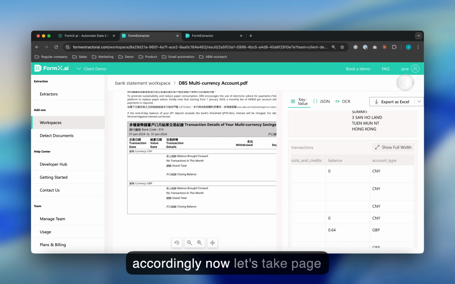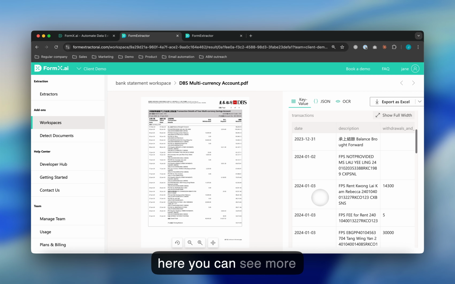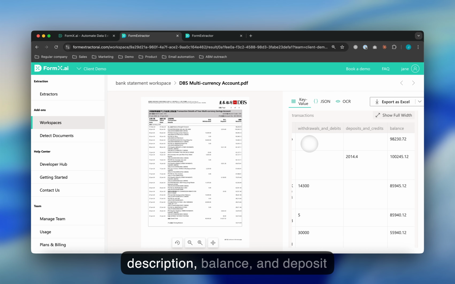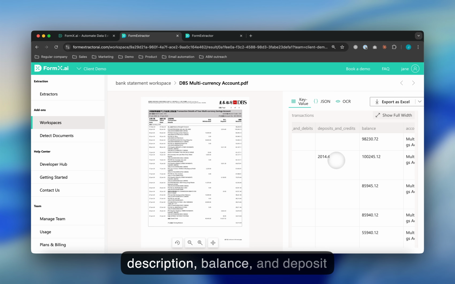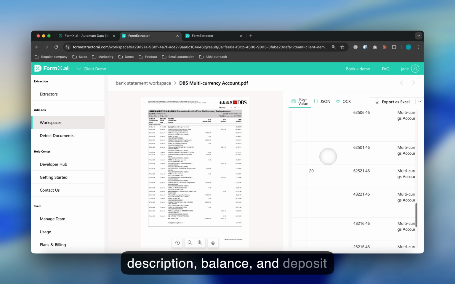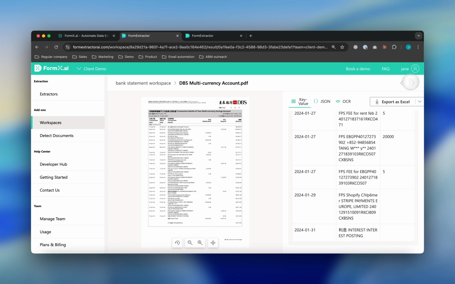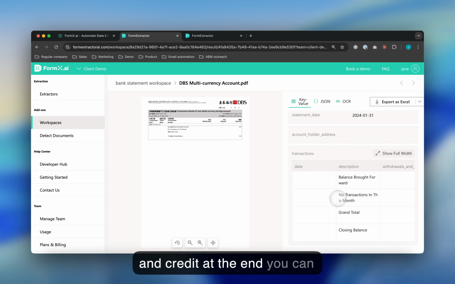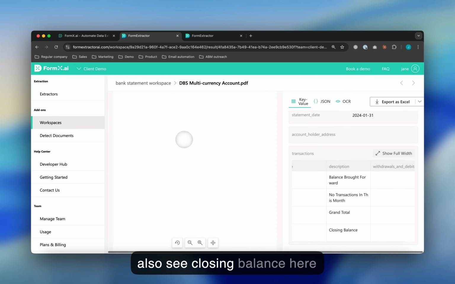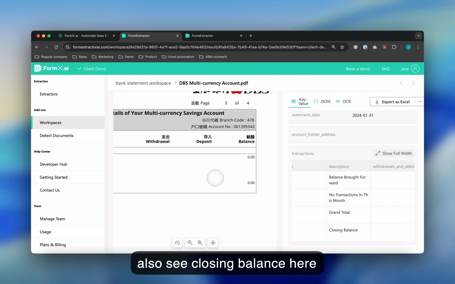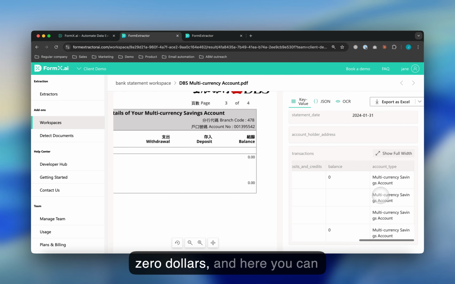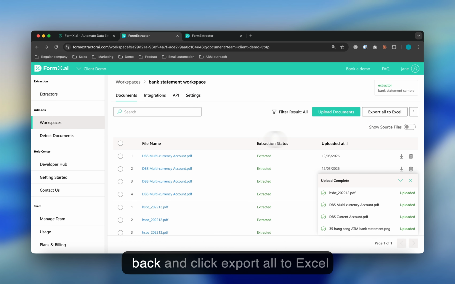Now let's take a look at the second page. Here you can see more transactions. You can see the date, description, balance, and deposits and credits. At the end, you can also see the closing balance here, $0, and here you can see 0 as well. Once you're happy with everything, we can go back and click Export All to Excel.